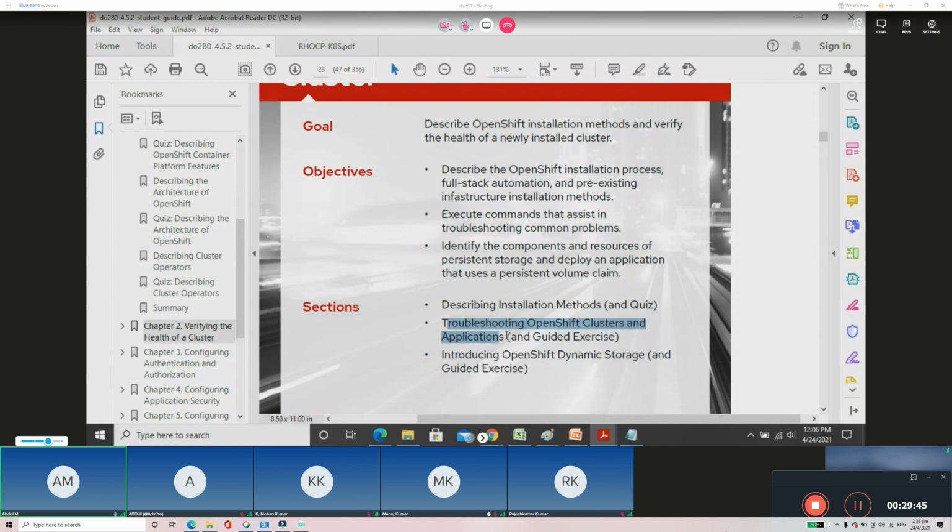So we'll see how to log into the cluster, how to create projects, how to create applications. All these things we'll be doing in this section. And the last one, we are going to see how to provision dynamic storage. There we'll understand what the storage requirement for the application is and how to provision dynamic storage to the application.